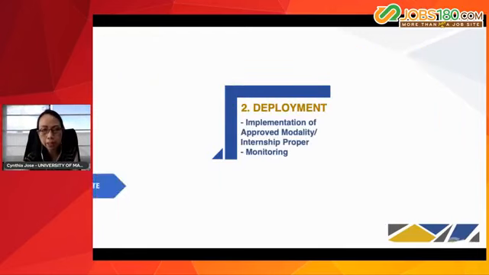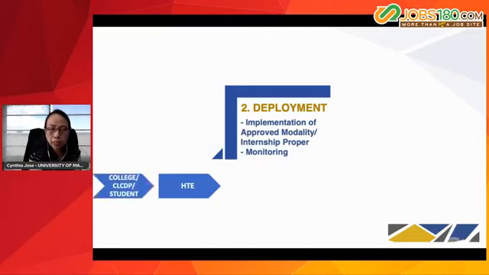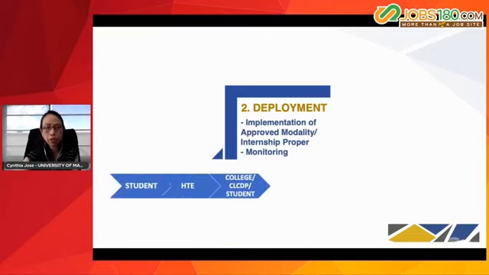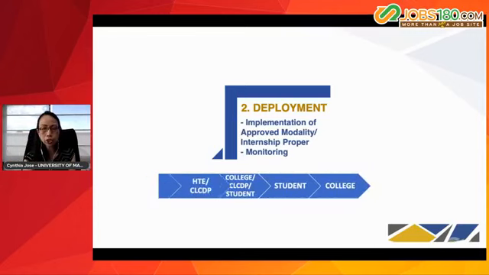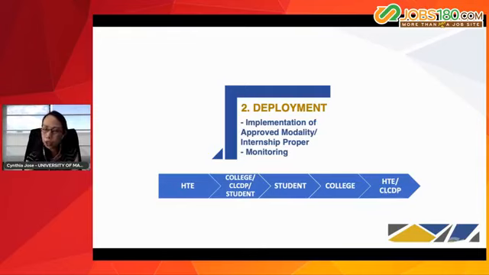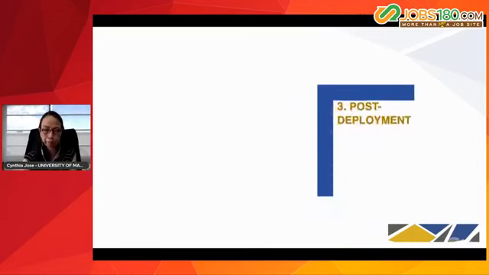Okay, let me just summarize. So the HTE will initiate it, contact the college and the student. The student starts the internship, and then the student reaches out to the college kung may concerns, and then the college will set a meeting with the HTE and with our office if needed. So that's part of the monitoring.